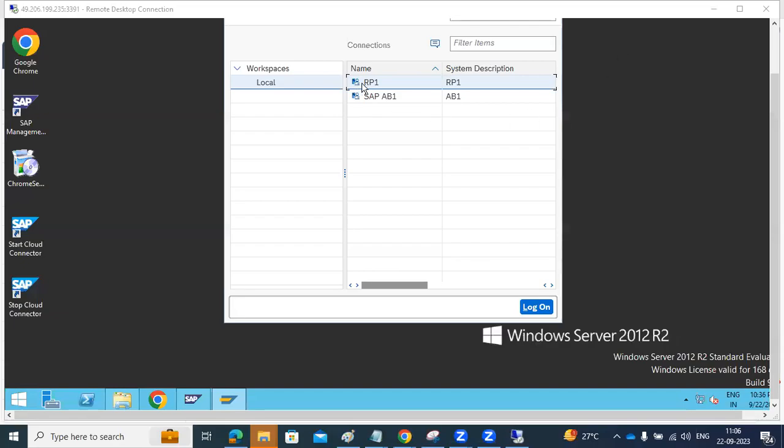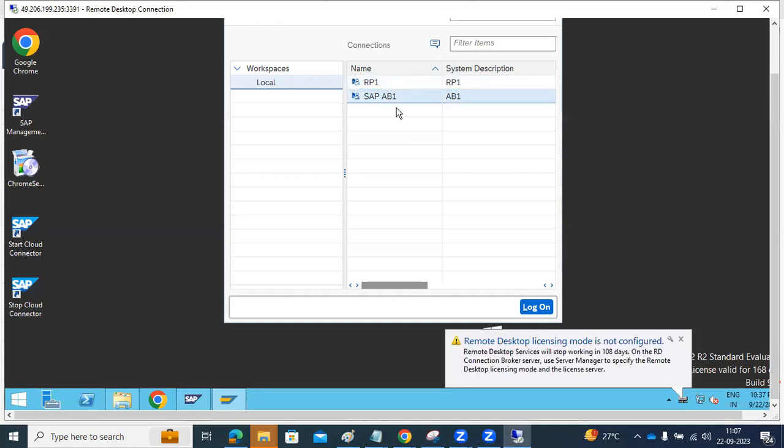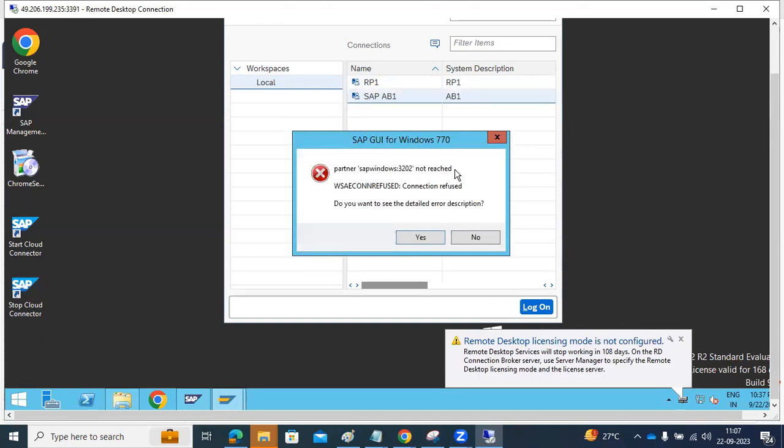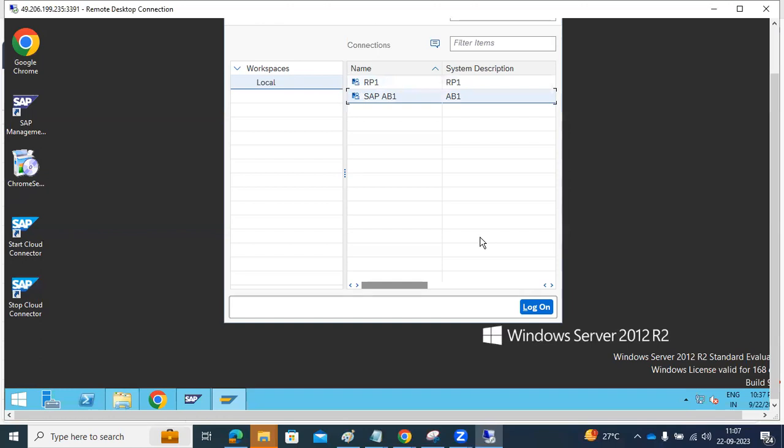Like RP, you double click it. If you log in, it won't work. If you log in, it's not reachable here. It's not reachable. So what could be the reason why I am unable to log into the SAP system?